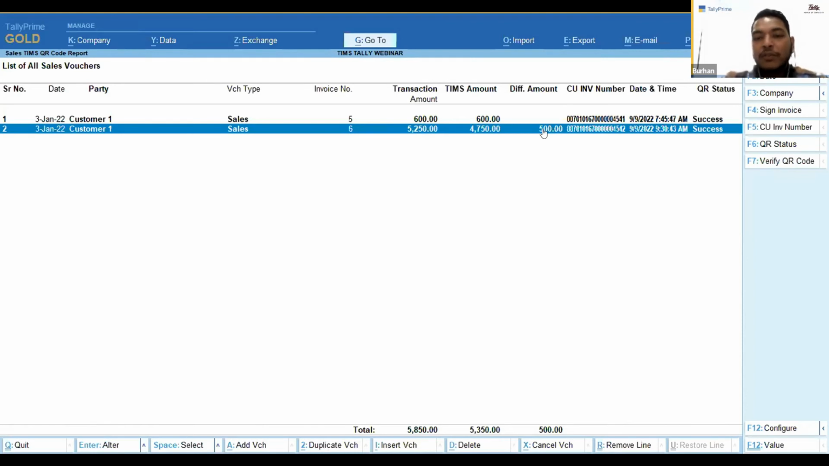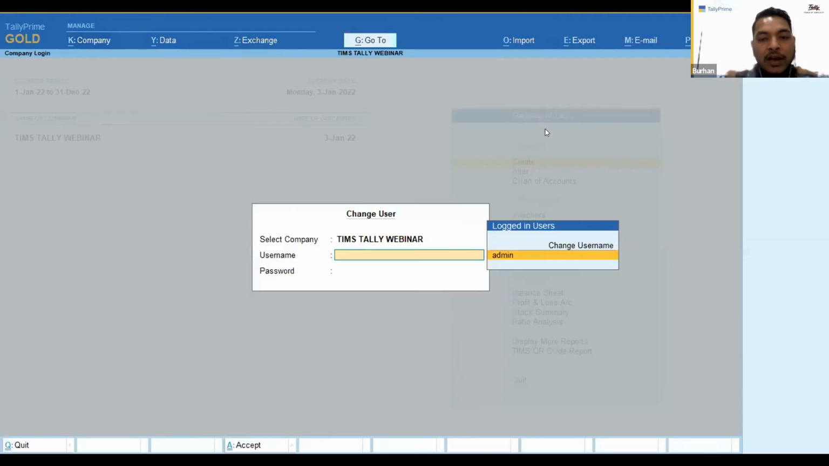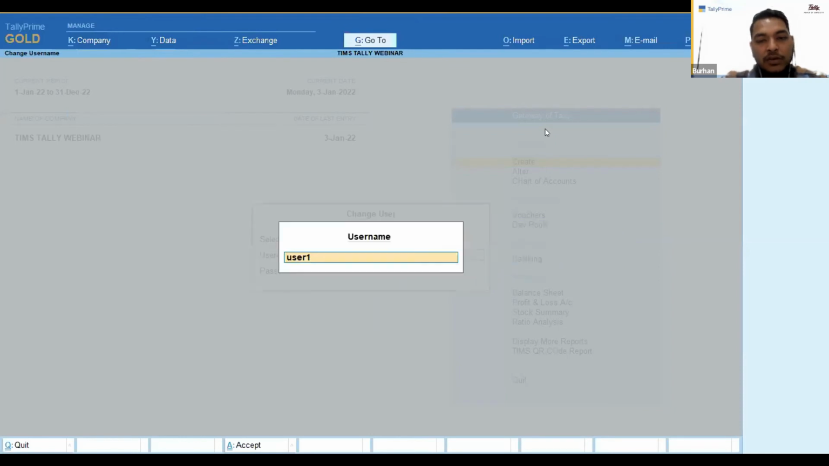For this, we have also given a provision that your user can just do the invoice, and then an authorized person can sign it once he has confirmed it, before sending it to the KRA portal. After that, you can sign it. So for example, let me just show you that. I'll just change my user.